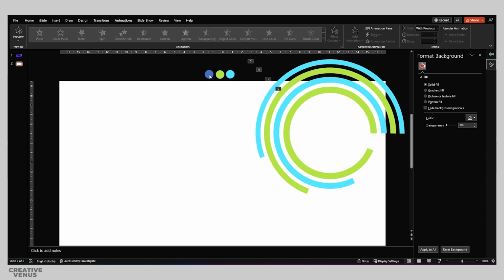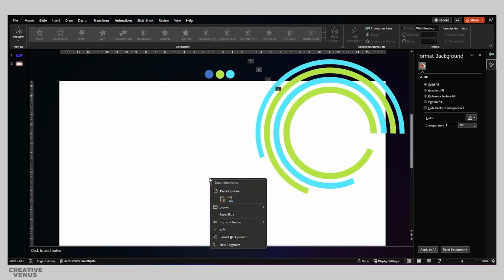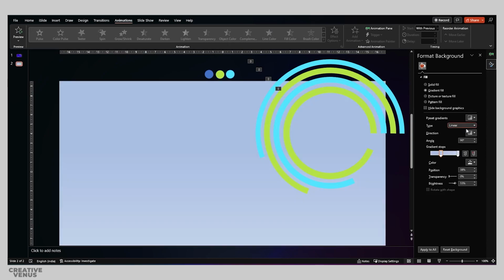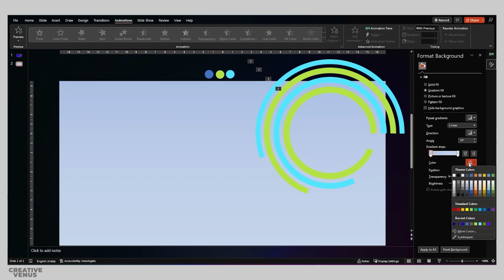So for background we will use this color, but we also need some gradient here to make it look more richer in the texture, and the background should look really beautiful. And for that, select the background, click on format background, click on gradient, and we need two gradient stops. This is the first stop, this is the second stop.